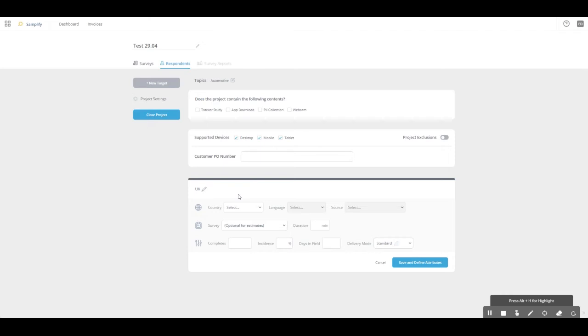And then we actually start setting up our target group. First, we select the country. Here we have all of the countries available where Dynata does have a panel. And you have full access to every single panel available in every single country we own. You can go from Argentina, Austria, down to the UK, United States of America.